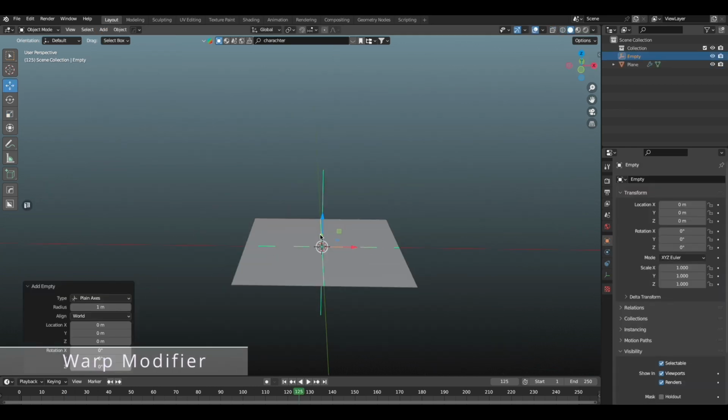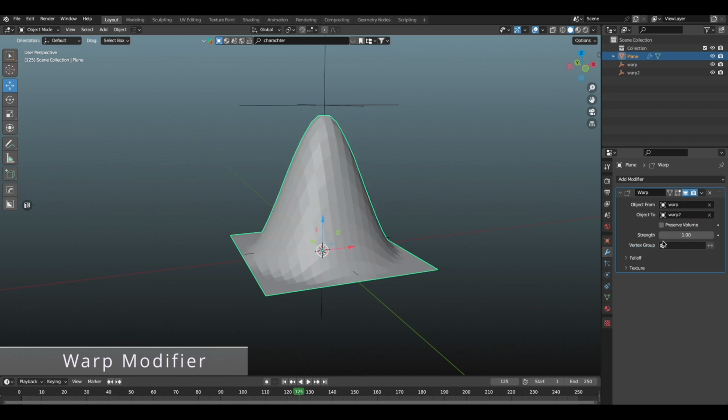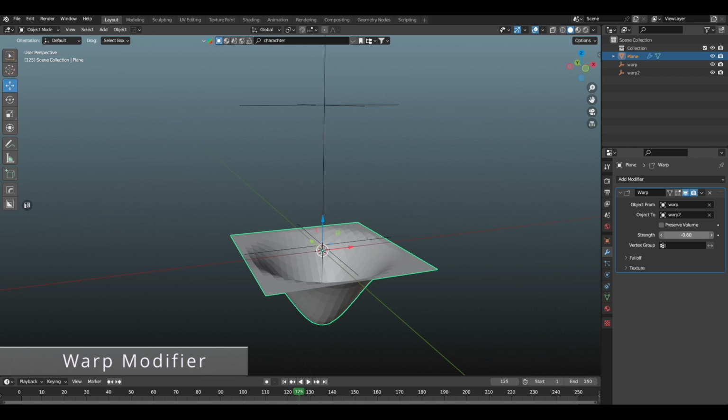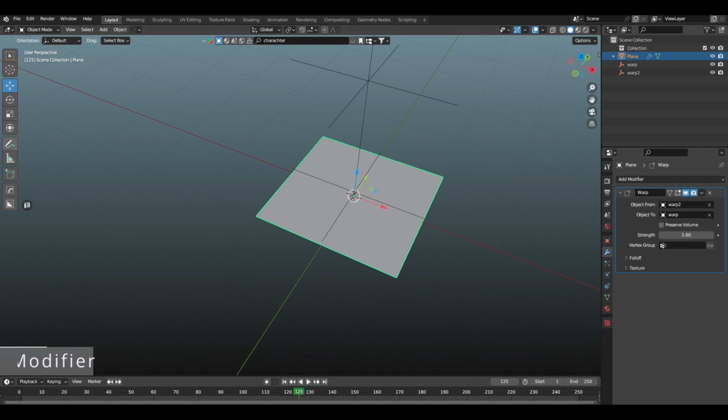Warp modifier. The warp modifier distorts your object between 2 points or objects. It's a powerful tool for creating dynamic transformations such as morphing an object from one shape to another or creating a vortex effect. Use it to add dramatic effects or creative transformations to your models.